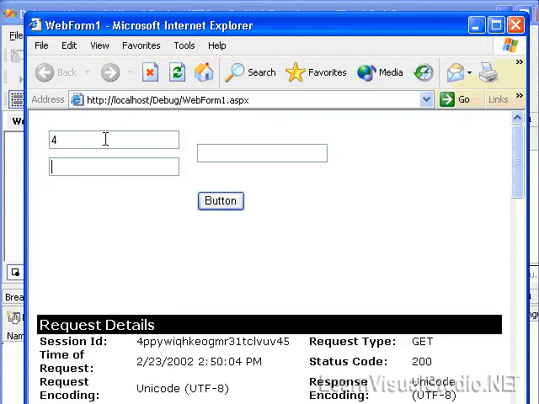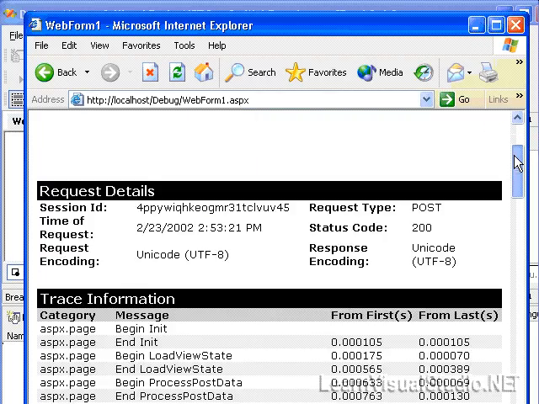So suppose I do a post here, I put a 4 and a 6, and I hit the button. And so this will update our details. We can see more trace information was loaded.